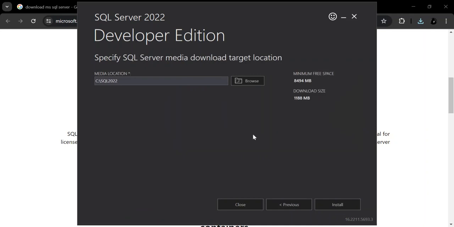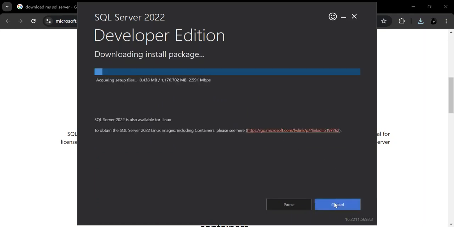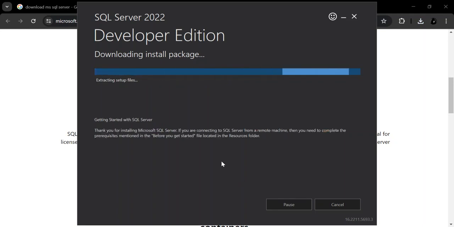Okay. And then as you can see, this is the minimum space required and this is the download size. So you've got to make sure that you've got all of it. And let's click on install. As you can see, it might take a while, so I'm going to pause the video while the whole thing completes. Okay. So as you can see here now, we've got the download completed, and right now the extracting setup has started. So let's wait a few minutes.